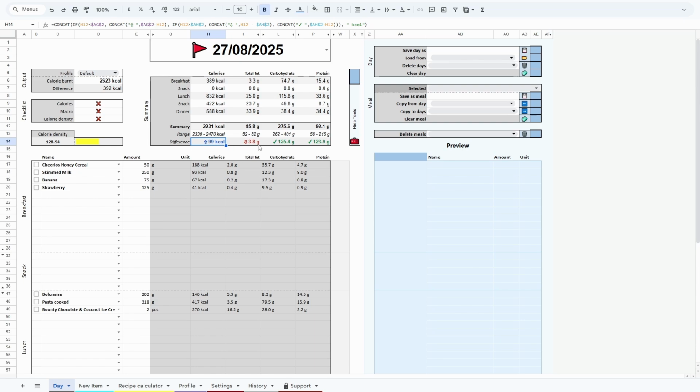For the fat, we went over by 3.8 grams, so we see the text in red and an arrow pointing down. For the carbohydrate and the protein, we are in the range and have more than 120 grams left before we go over. The sheet shows this with the green text and a check mark in front. If we check the left side, we see that our calorie density is in the yellow range, and none of our checklist items are checked.